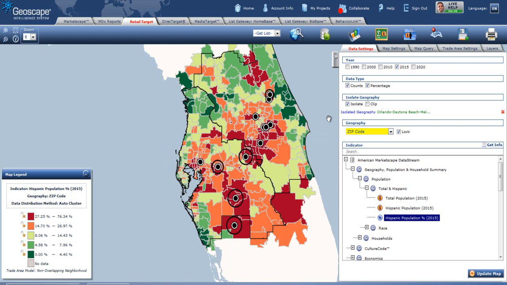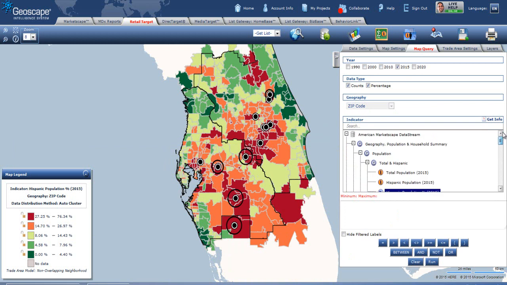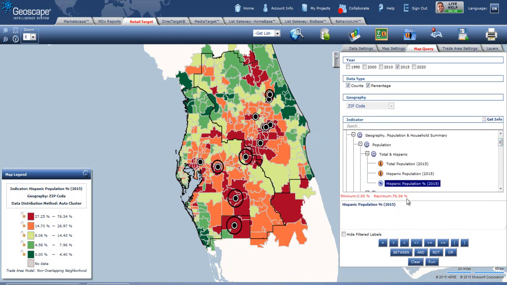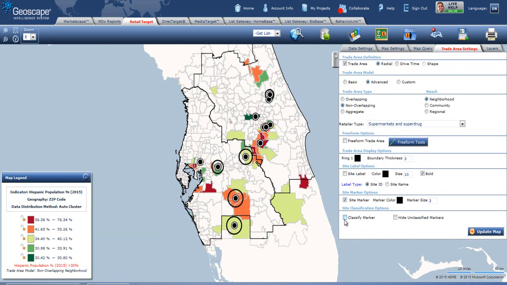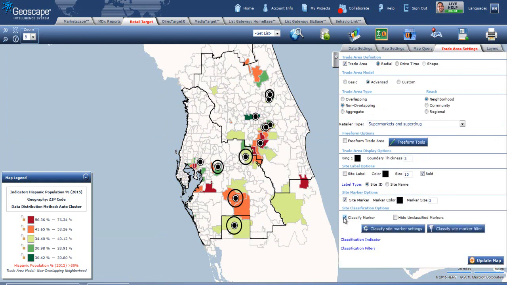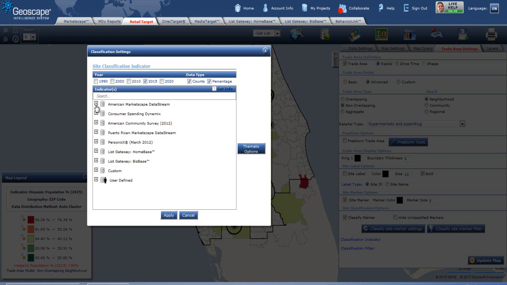Okay, here's a cleaner map, taking a look at our stores in the Tampa and Orlando DMA. And now what I'm going to do is run the query again for the zip codes with over 30% Hispanic population. Okay, there's our stores with zip codes showing in color that have over 30% Hispanic population. And now just to take a quick look at some other interesting data, I'm going to classify our stores by Hispanic population.